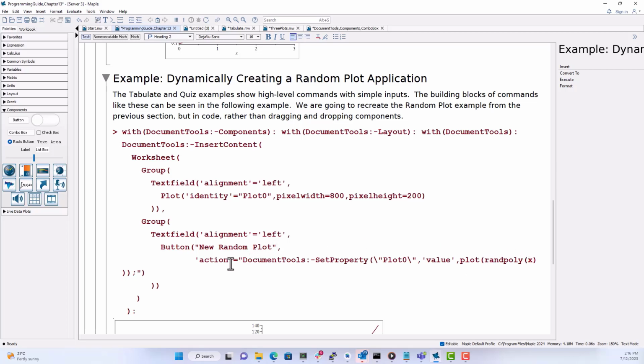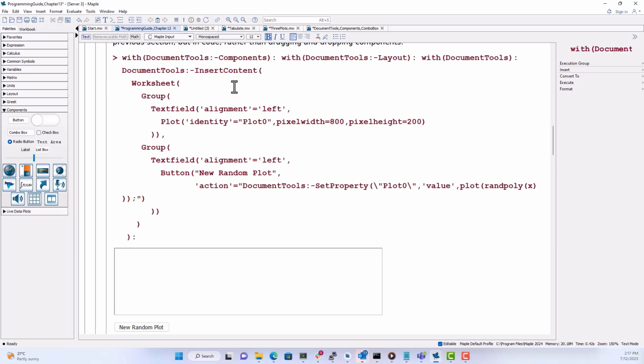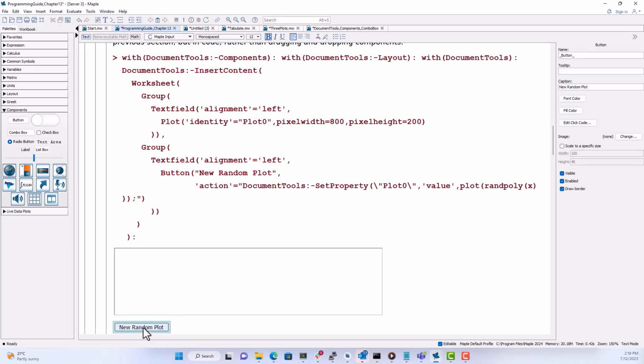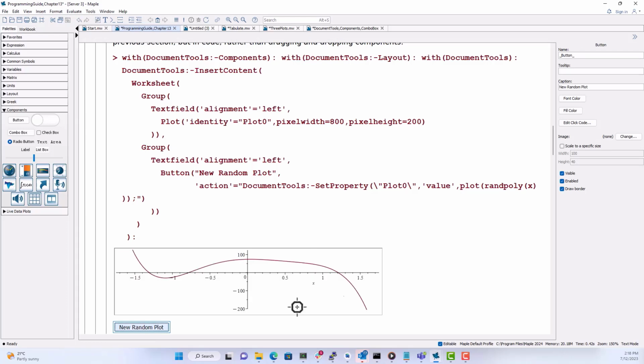One thing to note here is action is a string, and inside that string we're referring to another string, so we can use the backslash to escape the quote inside the quotes. So let me execute that. So it inserts a blank area where the plot's going to be. I didn't give it an initial plot, so it's going to be blank. So when I click this button, it's going to generate a new random plot and insert that into the plot component area.